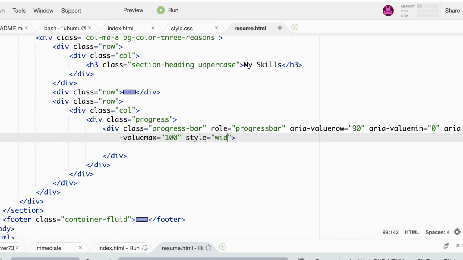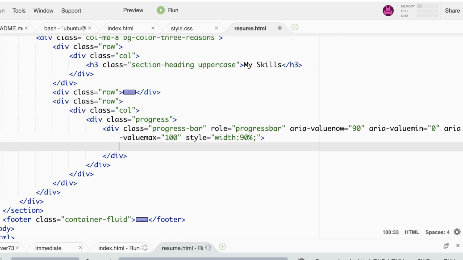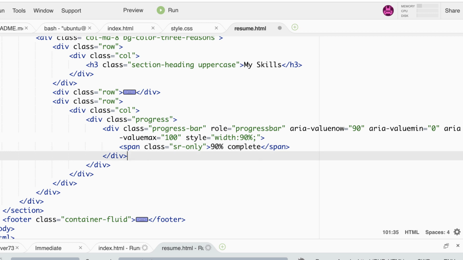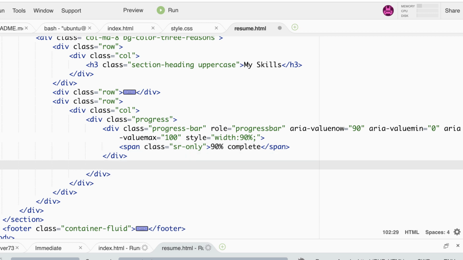The next thing that we're going to do is some inline styling, and this is necessary for progress bars to actually give us the width. It's not something that I generally recommend doing, inline styling, but in this case, this is how Bootstrap have chosen to implement it. Inside the div then, I'm going to create another span, give that the class of sr-only, which we came across before. This is for screen readers only, and when a screen reader encounters this progress bar, which otherwise it would make no sense of, it will read 90% complete.